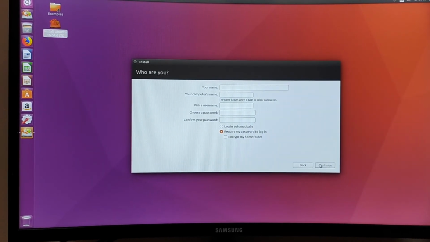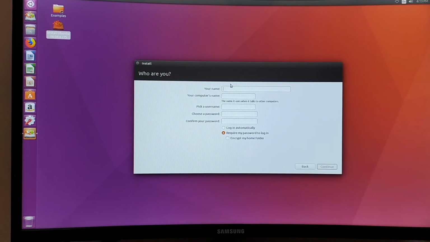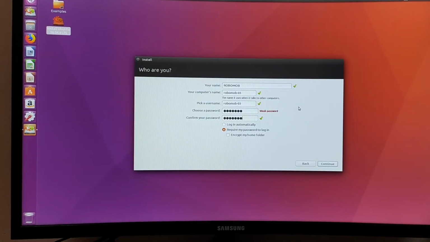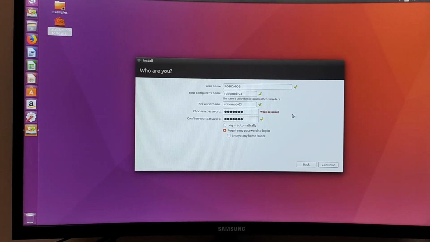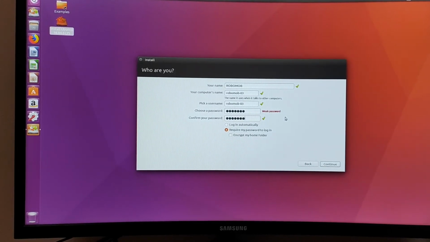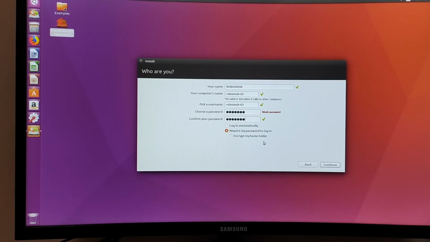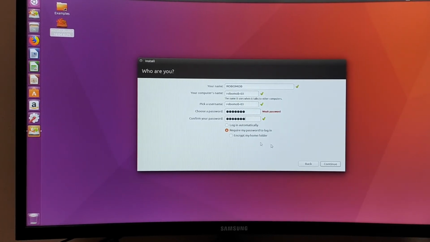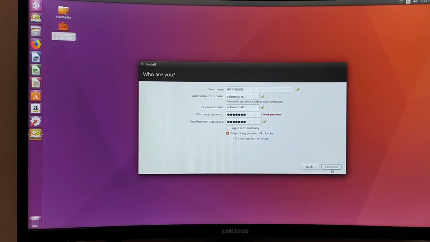Then continue again. Over here you need to provide the details. In my case I've given my details that are required. You can fill this according to your needs. Just do remember that you put in a password that you can remember and would not forget. Then select require my password to log in, and you do not need to encrypt your home folder because there would be a lot of changes being made to it later on. So leave that unchecked, and then you can press continue.